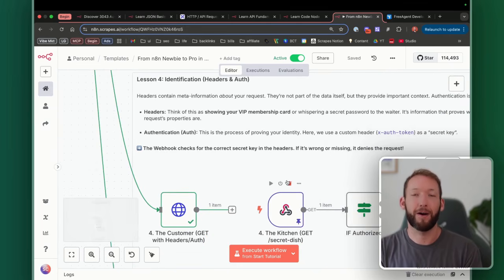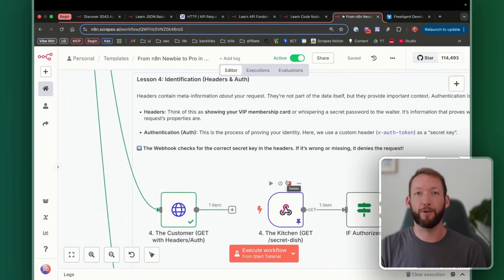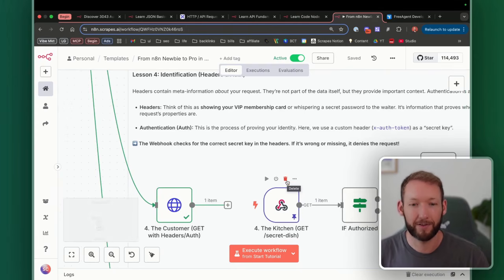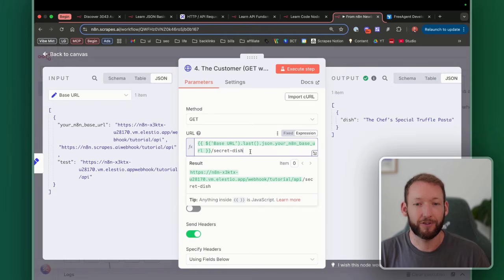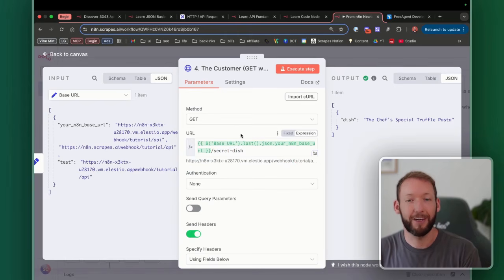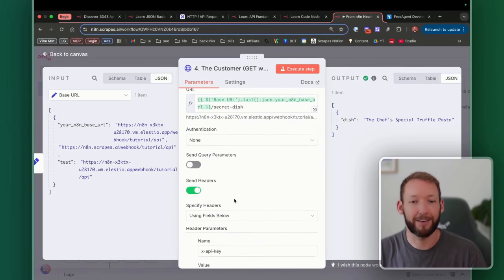Okay, we're getting on to the more complex concepts now, which is all about headers and auth. Think about it like showing your identity card to prove that you are who you say you are. You don't want people accessing your accounting information without proving that you are them. So for example, here, there's a secret dish on the menu, and we want to get information about that secret dish, but it's actually behind a password.